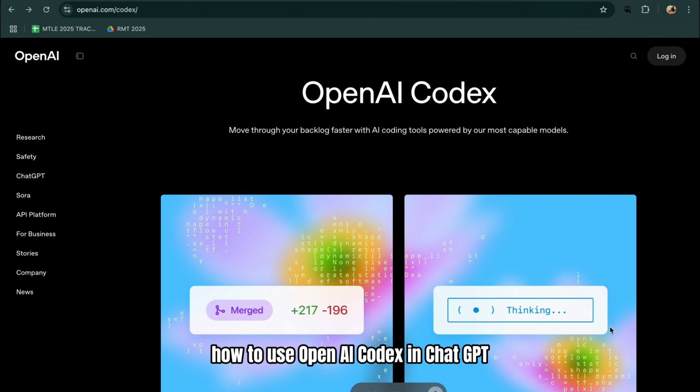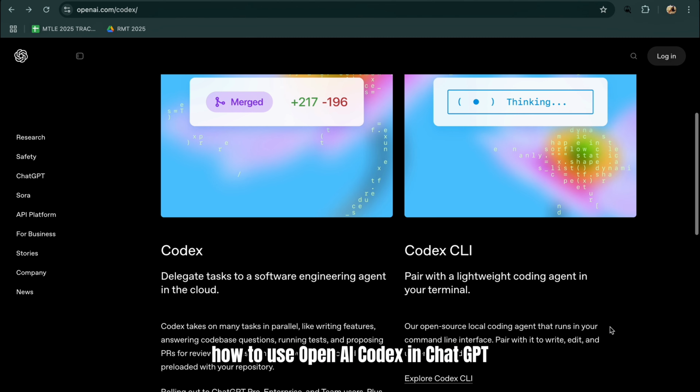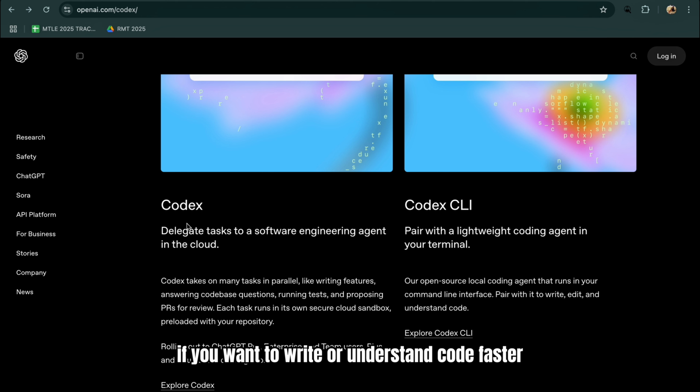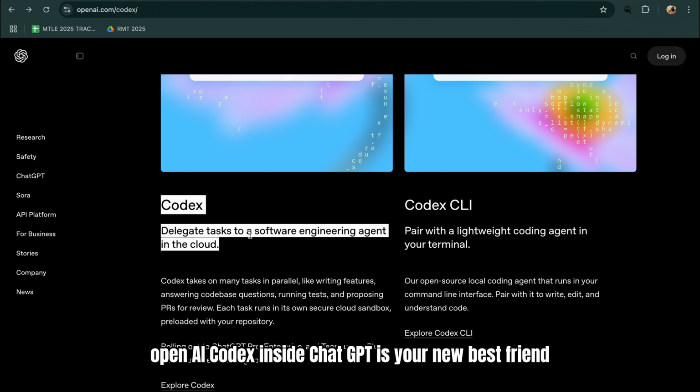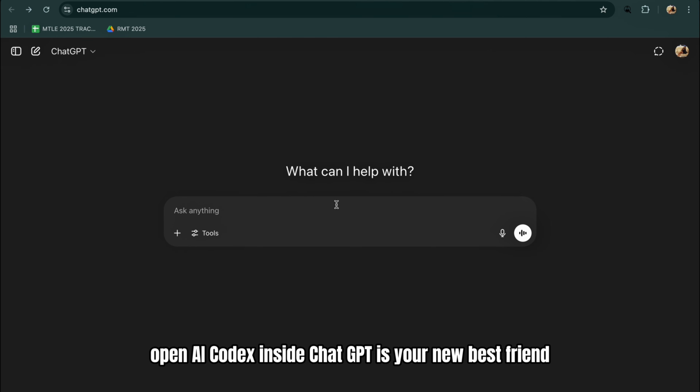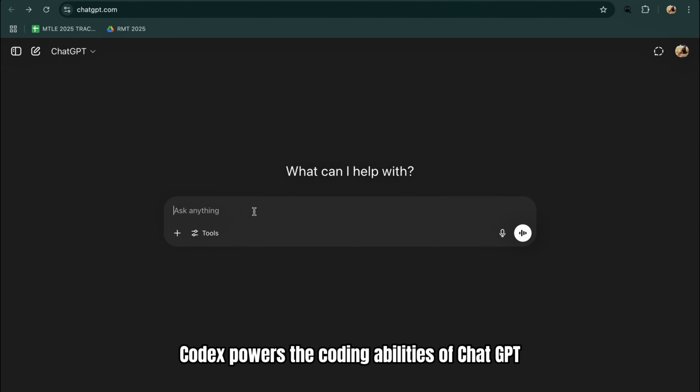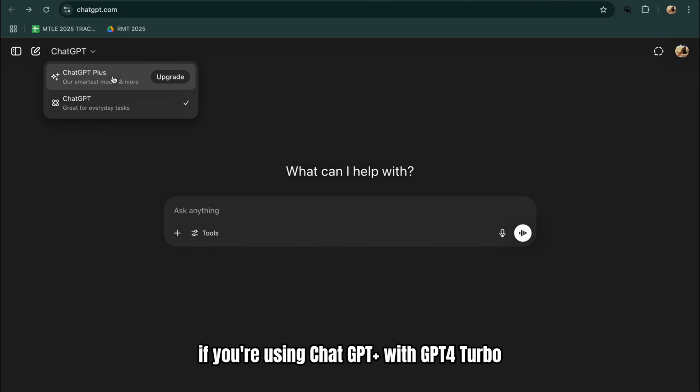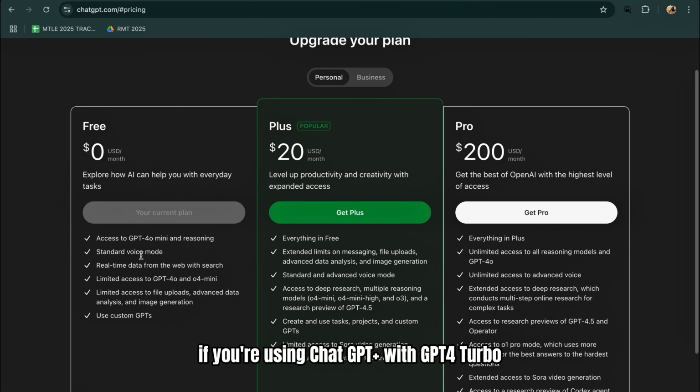How to use OpenAI Codex in ChatGPT. If you want to write or understand code faster, OpenAI Codex inside ChatGPT is your new best friend. Codex powers the coding abilities of ChatGPT, and it's built right in if you're using ChatGPT Plus with GPT-4 Turbo.